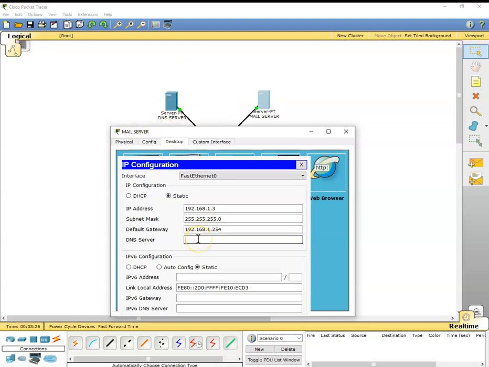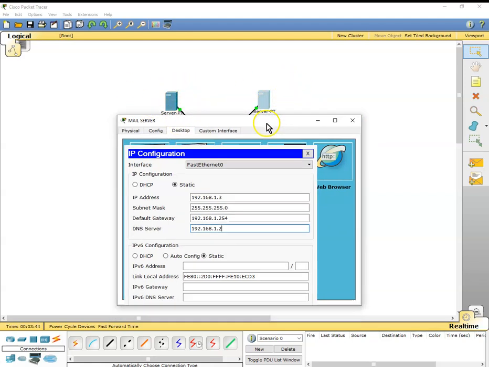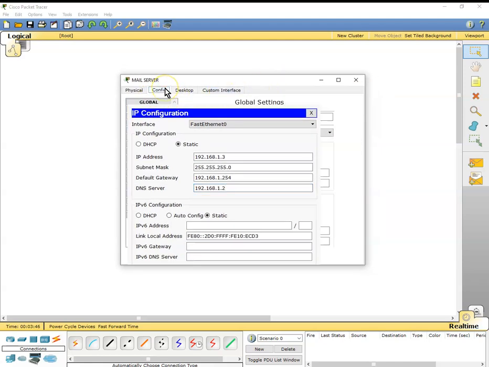Just now we put IP address 1.2, right? So we just apply that, 192.168.1.2. That's all. This IP address is based on what we put here, right? So this is 1.2, this one 1.3. Once that's ready, go to config.